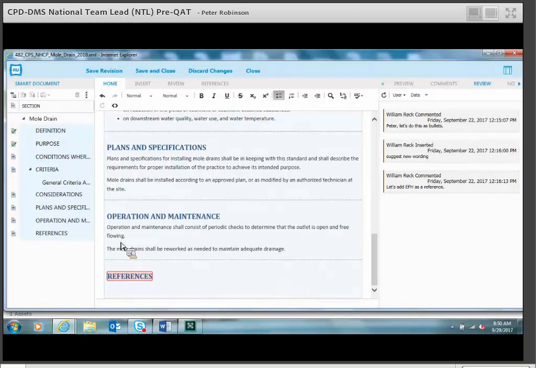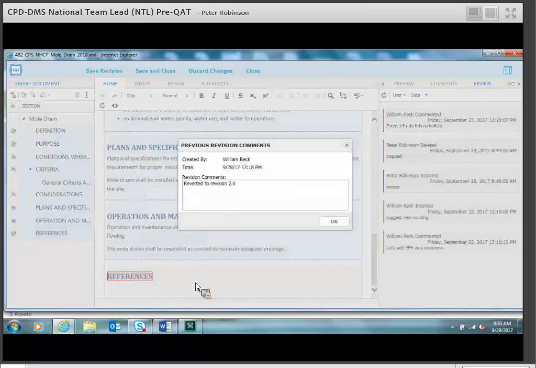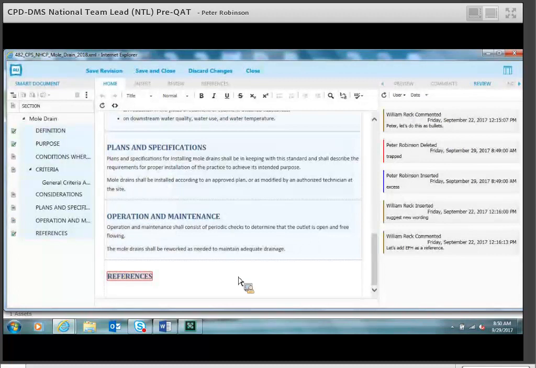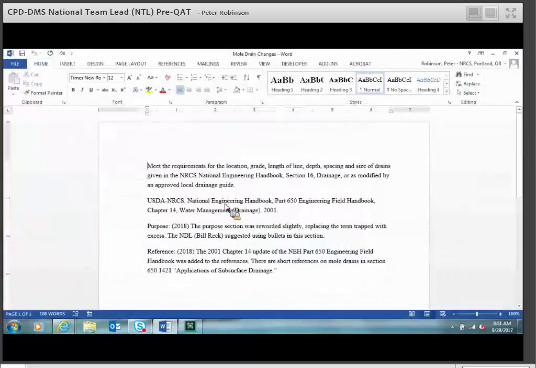Now you can see it's blue, so I can't do anything until I go over to references and right-click and say Edit. That comment, I click OK. Now that references section is now ready for editing. And what I'm going to do is place my cursor here. And now I'm going to go over to the Word document where I already have prepared this particular reference. So I select it. I can copy it.